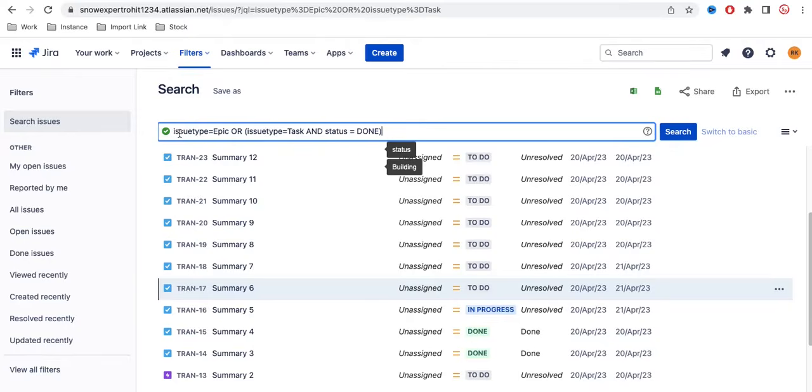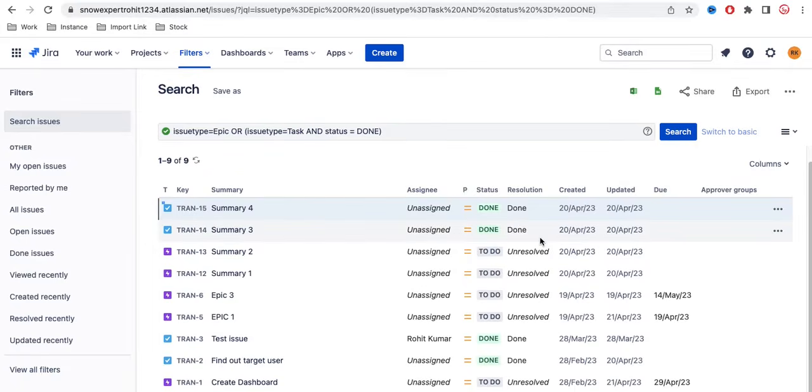So what I am looking for is: give me the issues which are epic, that's fine, or give me the issue type which is task and whose status is done. That is what I am looking for. If we hit search, you can see it gives me all these epics along with all the tasks which are in done state.